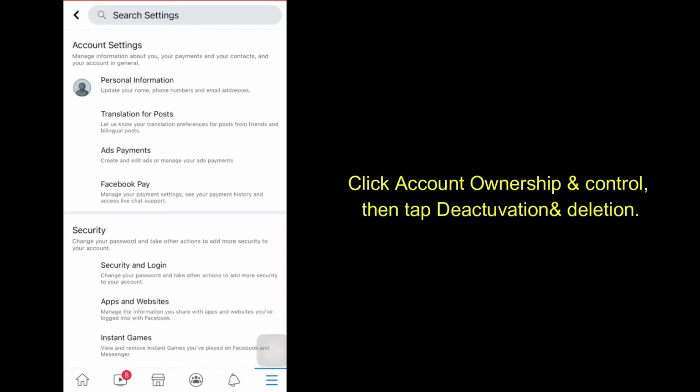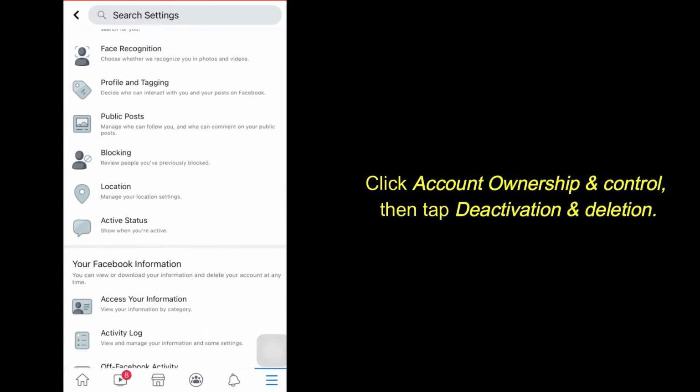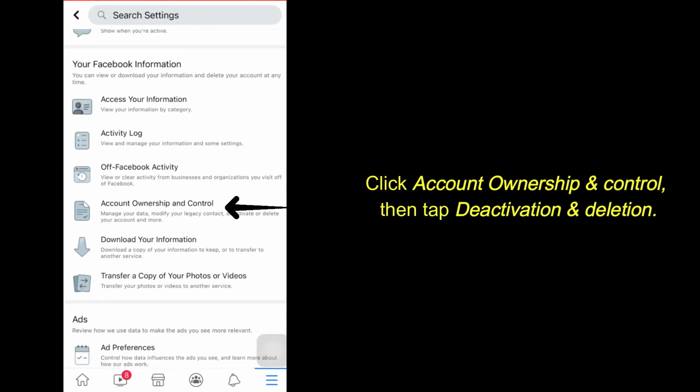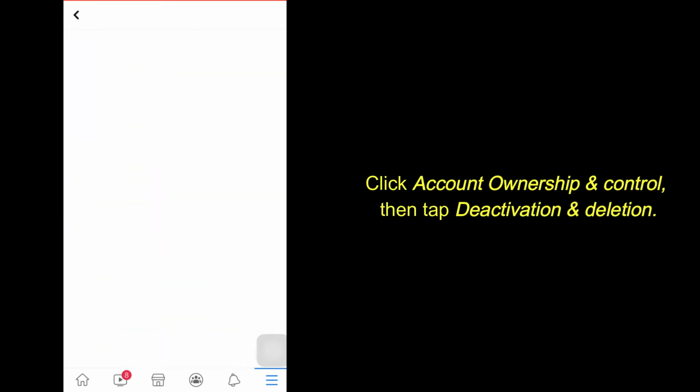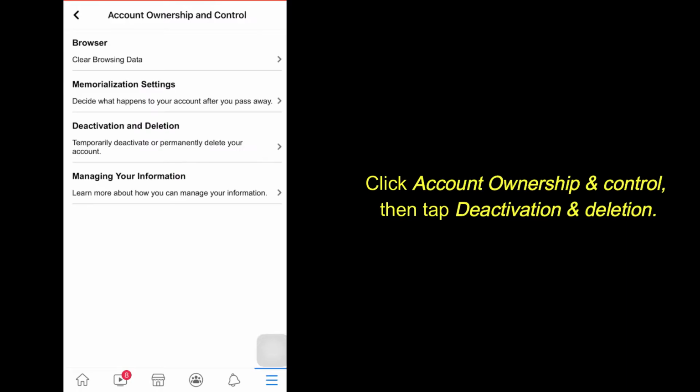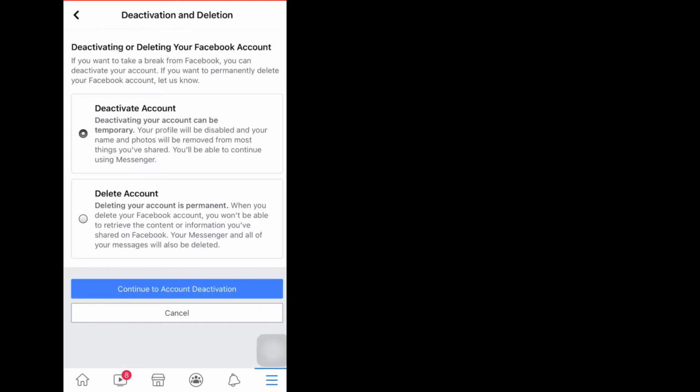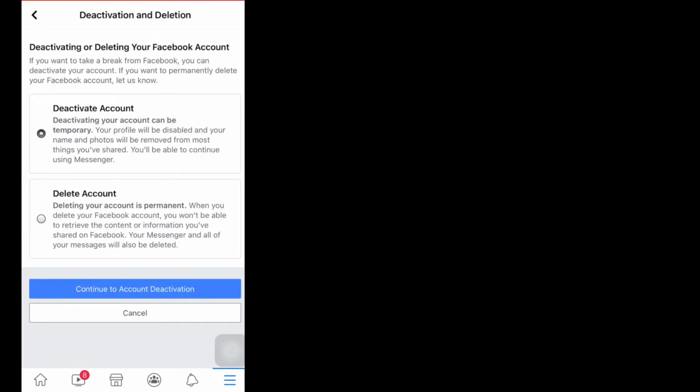So, under settings and privacy, click natin yung settings. And then, hanapin natin, scroll down ulit, account ownership and control. And then, tap natin yung deactivation and deletion. Okay, there. So, you'll have an option, two options actually, to deactivate or either to delete your account.